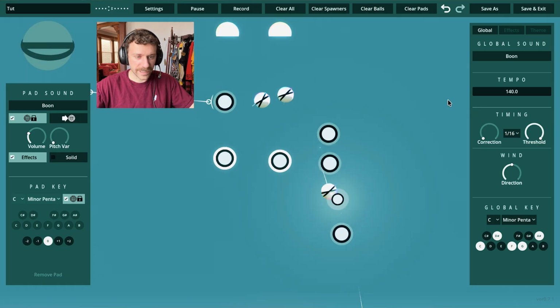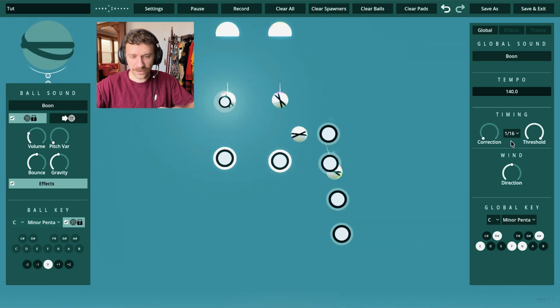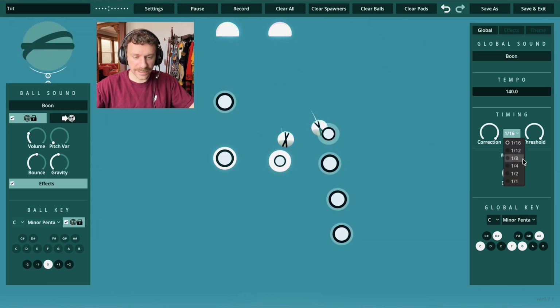And that organic feeling is pretty cool, but you might want it to be a little more on beat, which you can change with timing, which is essentially the quantize. So this correction amount will push any sound to the next nearest 16th note in this case. And change that obviously to an 8th note.